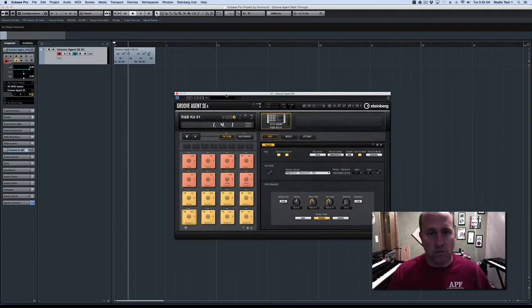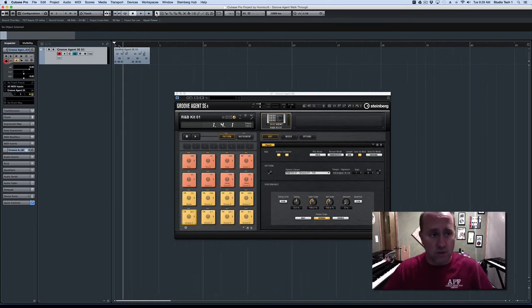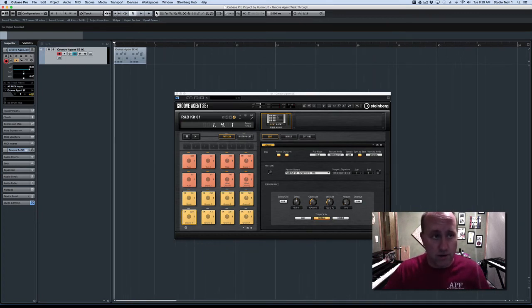More and more of these VST instruments are trying to go towards, instead of stringing a whole bunch of notes, they want you to just trigger patterns. But you can do this, and then when you come back and hit play in Cubase, it's going to fire all that stuff.